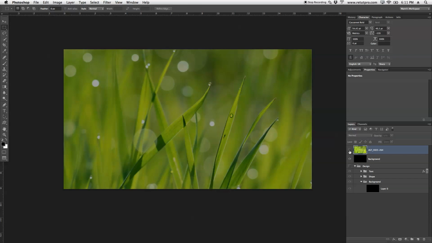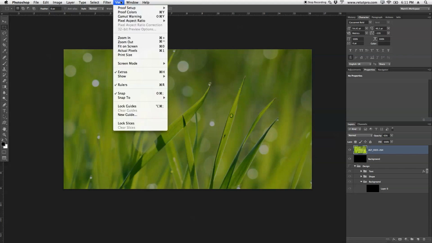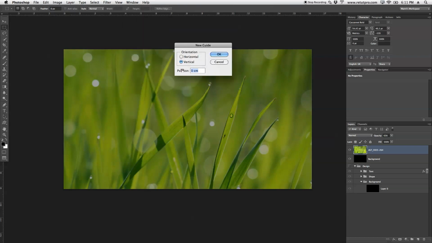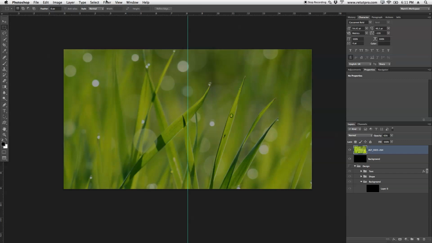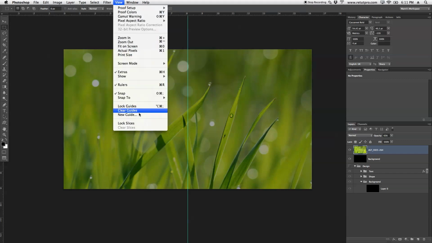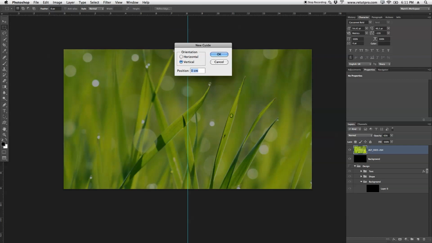Okay, great, so this is our background, and on top of that we're going to start out now with our design. First of all, I'm going to go to View and create some guidelines as usual. So New Guide, I'm going to say 50%, vertically, yes, and again View and New Guide, horizontally, also 50%. Great, okay, so we've got that ready.